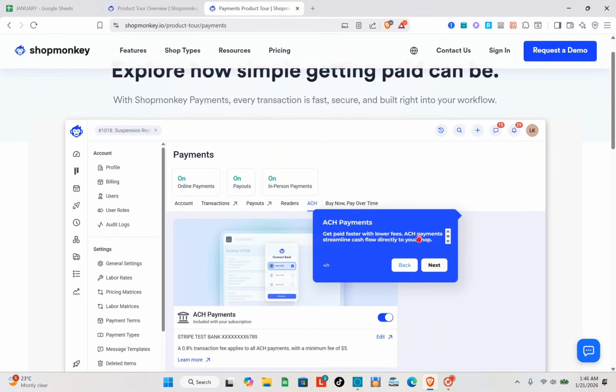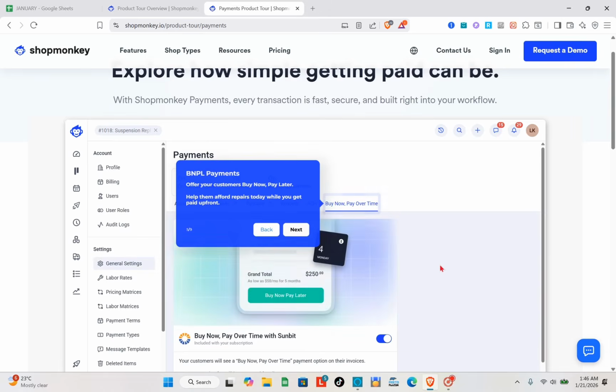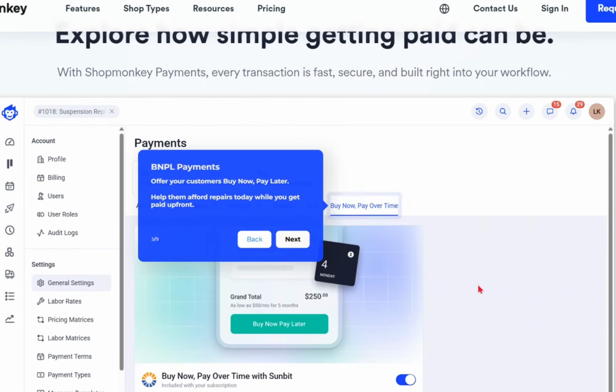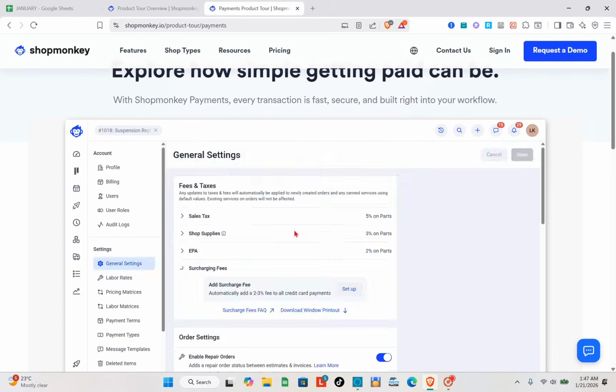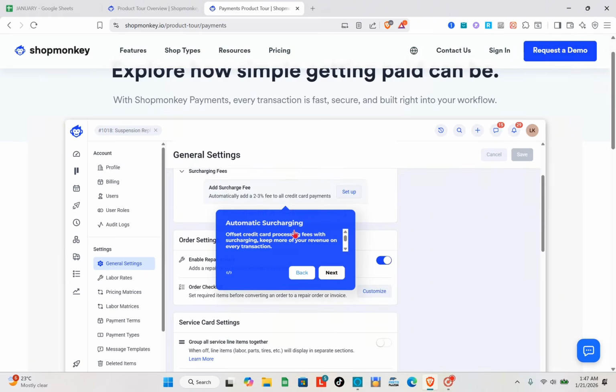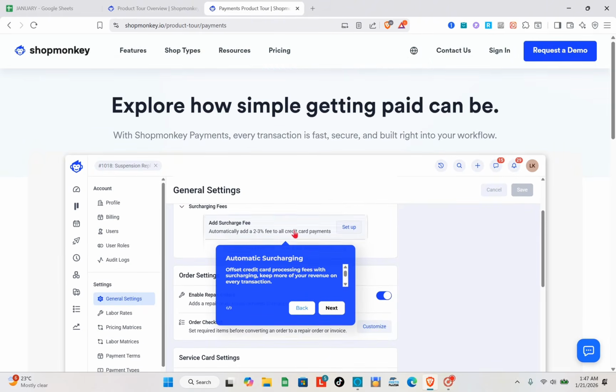Next is the ACH payments, so you can get paid faster with lower fees. ACH payments streamline cash flow directly to your shop. And you can offer your customers buy now, pay later, to help them afford repairs today while you get paid upfront. Here you have the automatic surcharging.